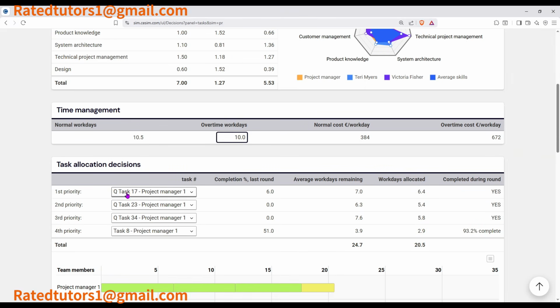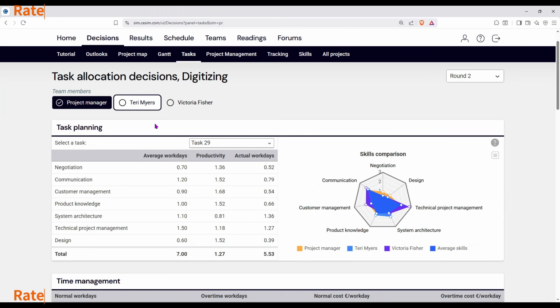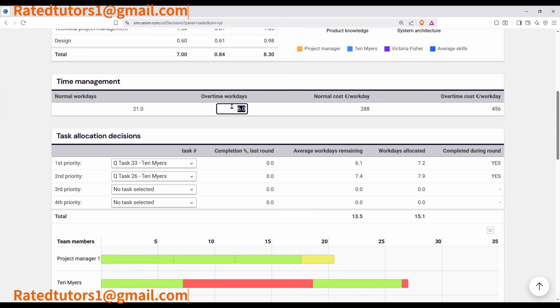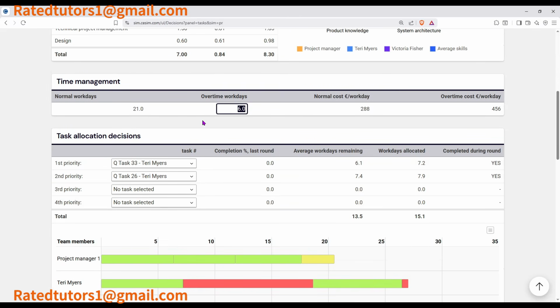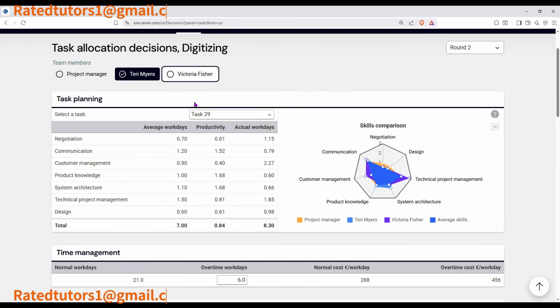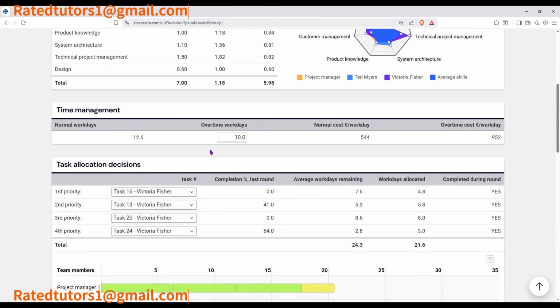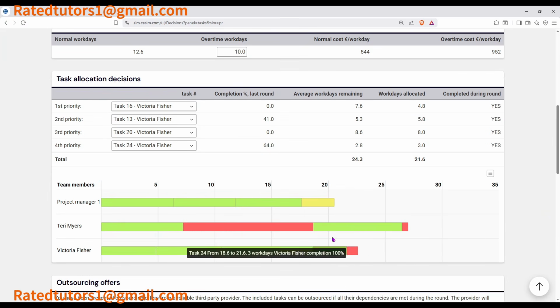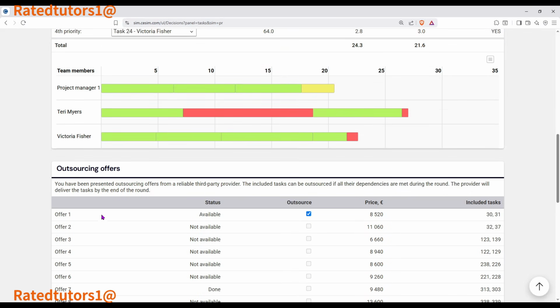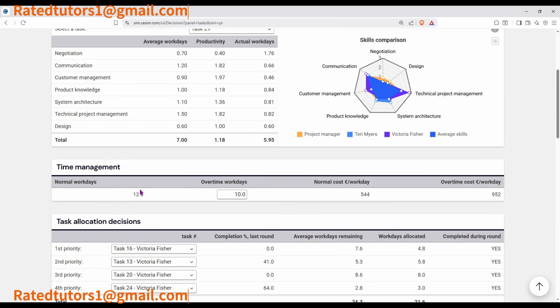So you can see my friend had started doing it by herself, but some of the projects are not fully complete, and I'll be able to change that. For Terry Myers, you can see she had 6 as overtime, but the slack is too much, so we need to work on it and make better decisions. Also for Victoria Fisher, we need to make better decisions and finish our projects, and we shouldn't have any slack time. Also, we have the outsourcing offers down here, but outsourcing is really expensive, so I won't be able to use it for this current year when making my decisions.